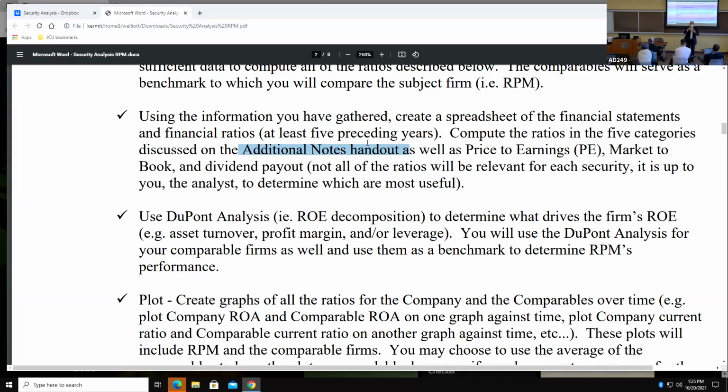Are they above it? Are they below it? Are they about right where they should be? Has something gone strange in a particular year, especially a current year? Has ROE dropped off? Has it gone up? Why? These graphs just provide you with a little bit of evidence.